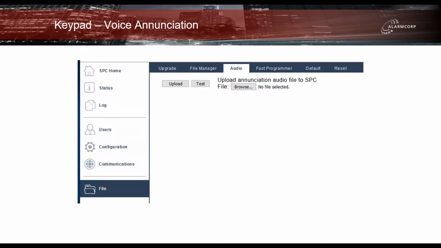So selected keypads, and it'll be the ones that have the speakers in, are also fitted with a microphone, and are also fitted with a speaker. One of the uses, and there's many, but one of the uses for this is the keypad can talk back to you for a variety of system functions.